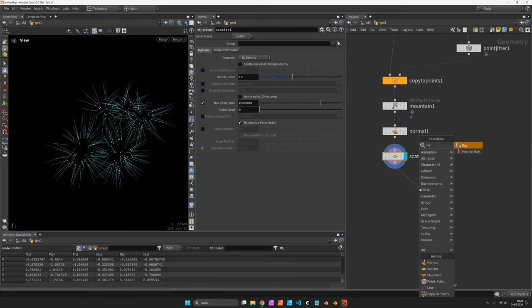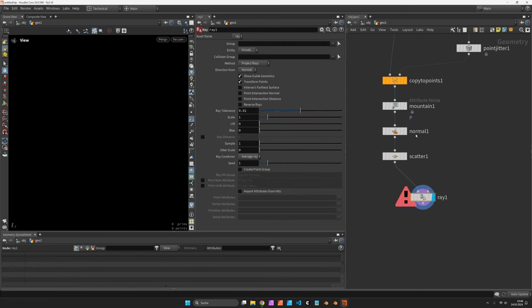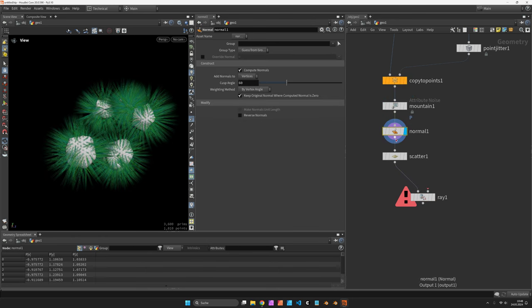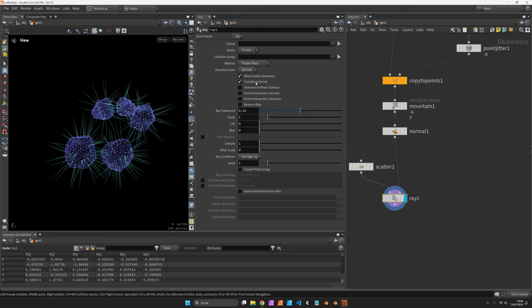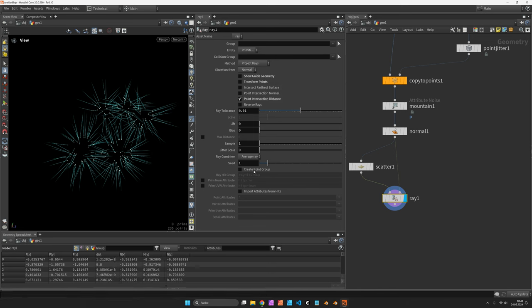Now let's use the ray node to shoot those points onto the geometry. When you enable transform points, you should see it changing a bit. I do not need to show the guide geometry. I don't need to transform points. I'm just interested in the point intersection distance. And I would like to know the point group that actually hits something. Also, let's lift up the points a bit from the surface so they have a chance of reaching the other side.